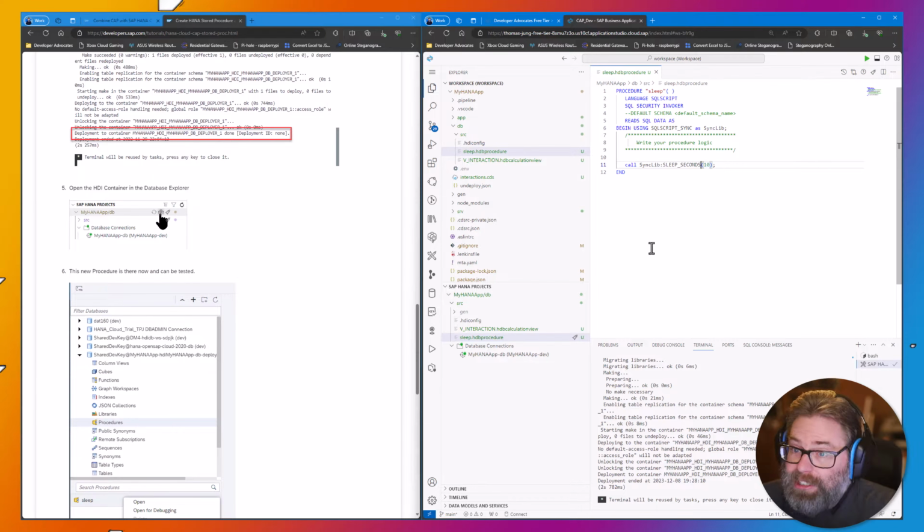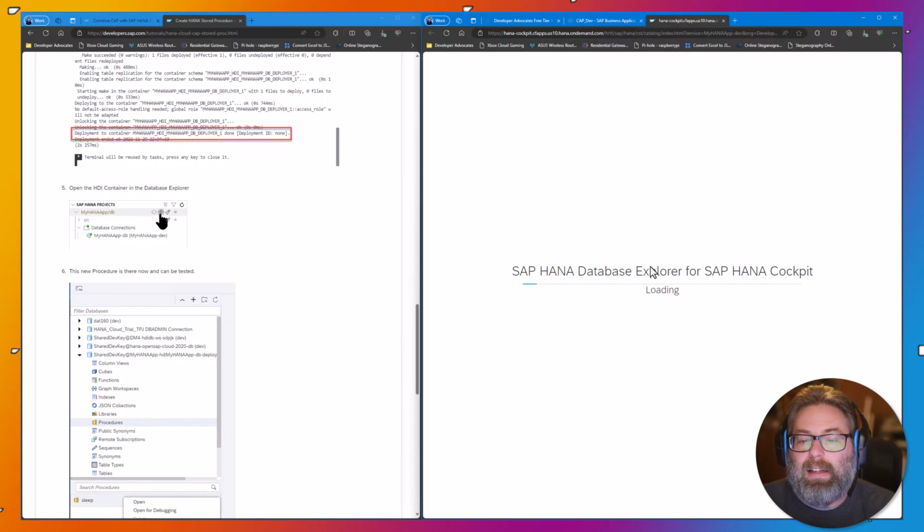All right, now we want to see our stored procedure. So just like before with the calculation view, let's open the Database Explorer, and it will open up in another tab here.